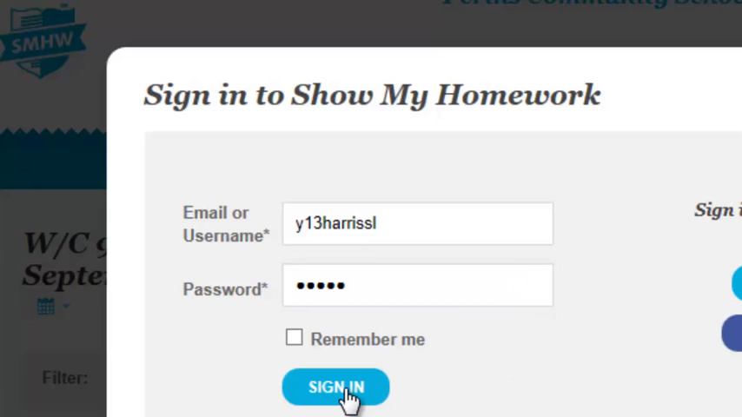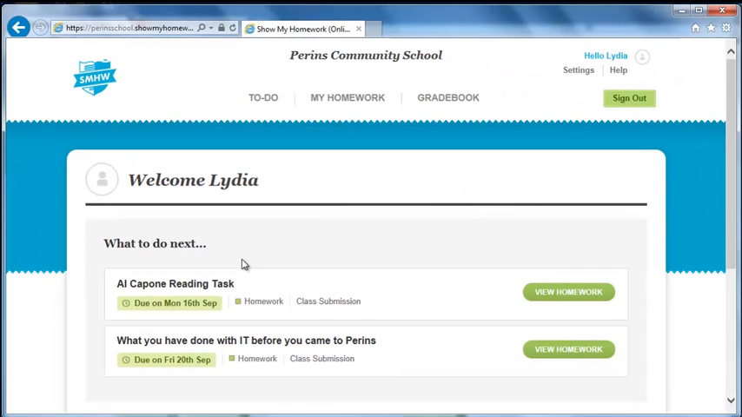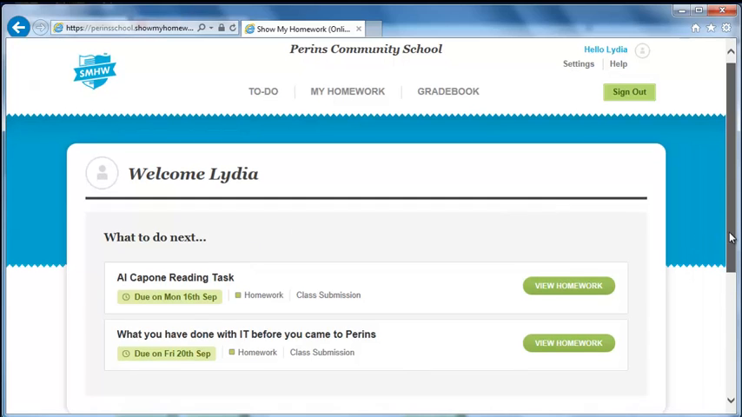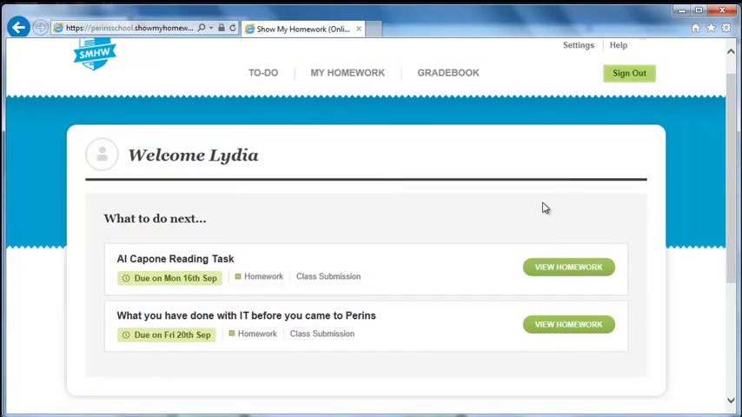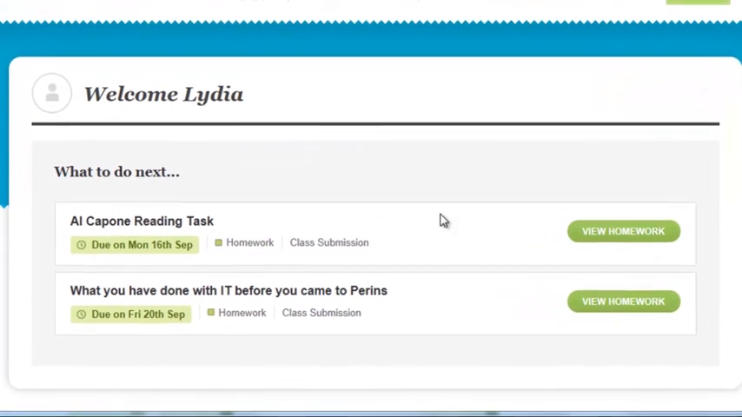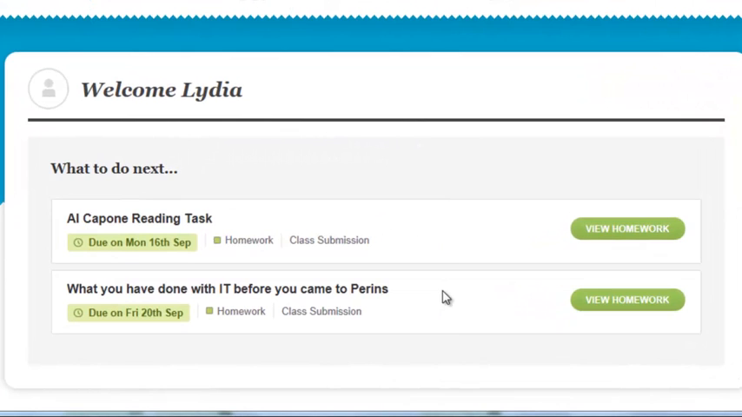When you press Sign In, you'll notice you'll now get a very different screen to the one that you saw at the beginning. This is now Lydia's personalized screen, and on it she sees just the homework that is set for her. So the first thing Lydia sees, apart from welcome, is the fact that there are 2 homeworks that have been set for Lydia. They're currently in green, which means she's still got time to do them because the handing in date is later.